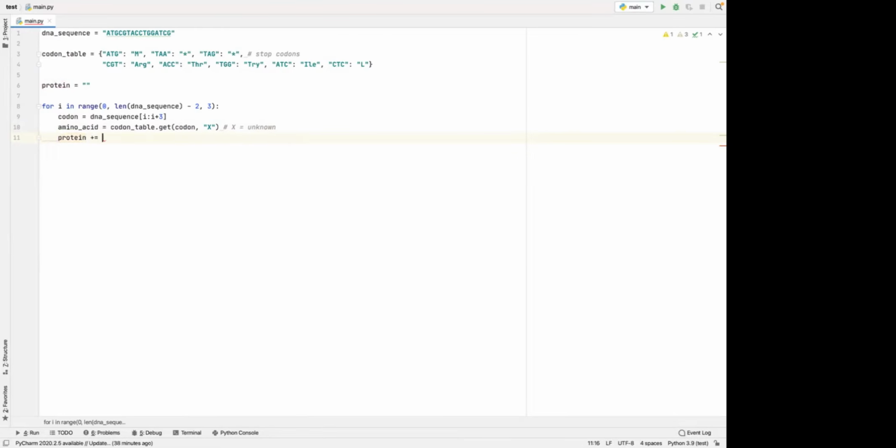In the next step, with protein plus equals amino acid, this will add the amino acid to the growing protein string that we declared in the beginning.